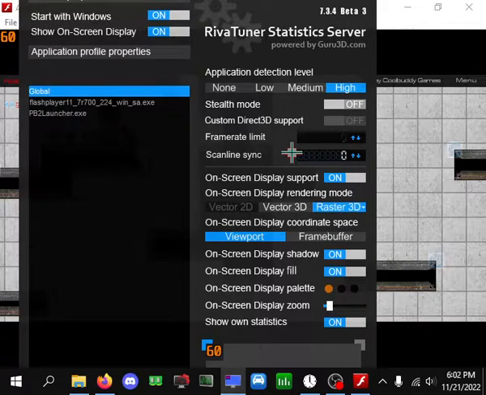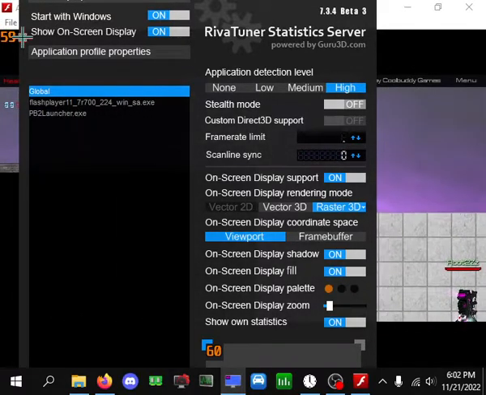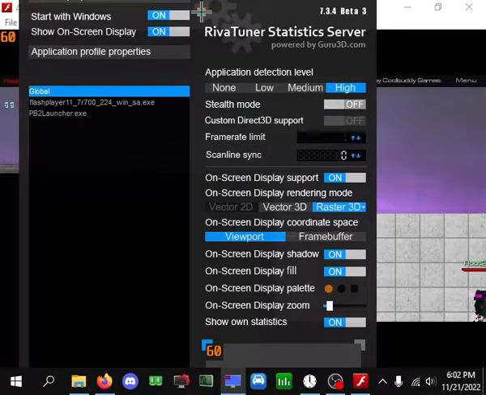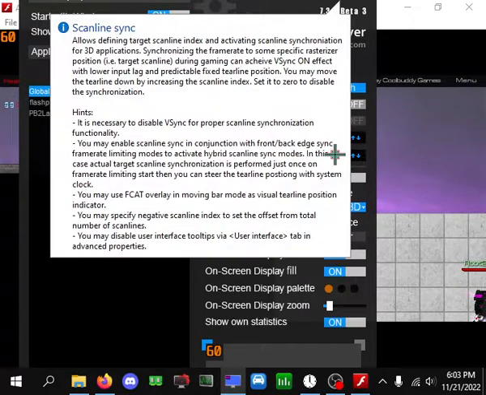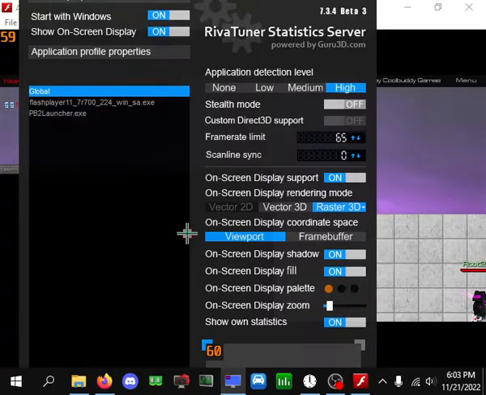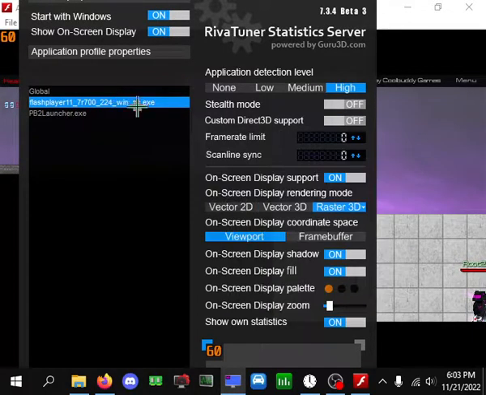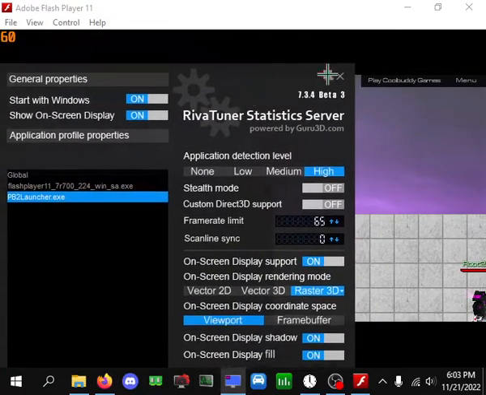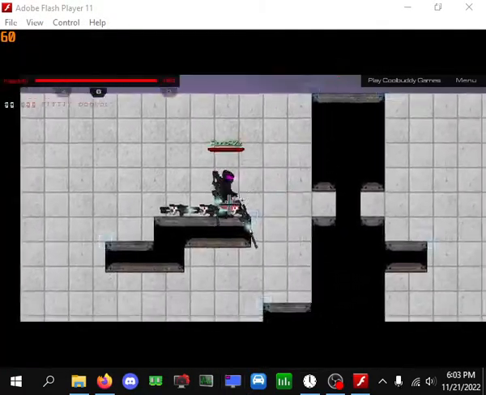Put in your frame limit. Your frame limit is going to be whatever your FPS counter is at. My FPS counter is at 60. If I move around, it stays around 60. So I'm going to put it at 65. I'm going to add 5 more FPS to what it normally is, and I'm going to do that for each one. 65 for each one. Then click enter for each one, and then you can exit out. And then look at your FPS.